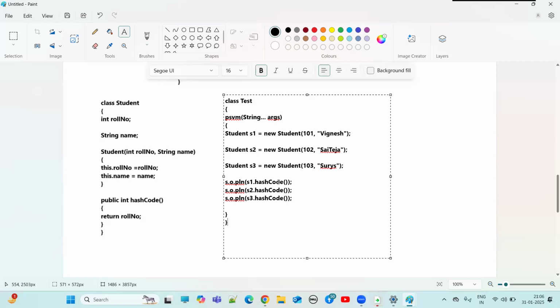Now when you call s1 dot hash code method, this hash code method will be invoked. So in the hash code method, what are we returning? Roll number we are returning. So what is the s1 object roll number? 101. What is the s2 object roll number? 102. What is the s3 object roll number? 103. Right? For each and every object, we are generating unique hash code or not? Yes, sir. For each and every time, we are generating unique hash code.